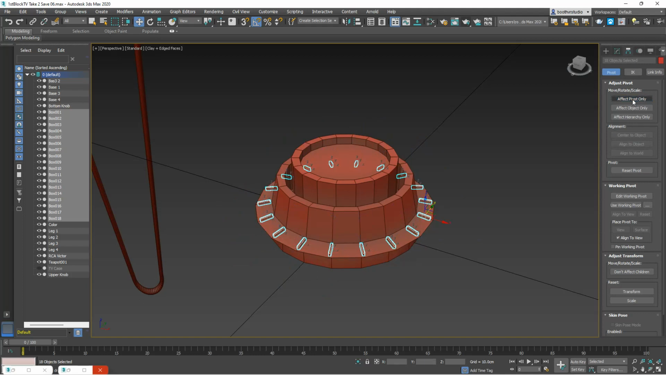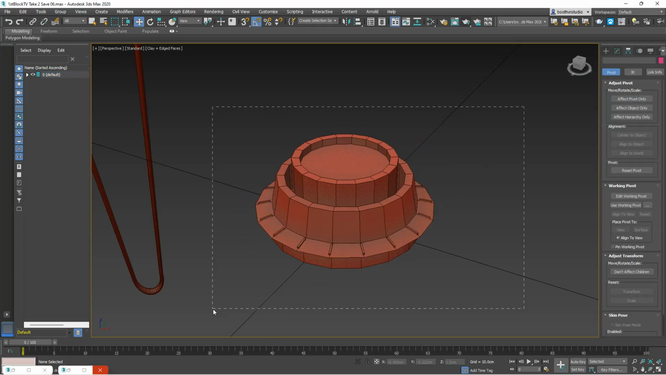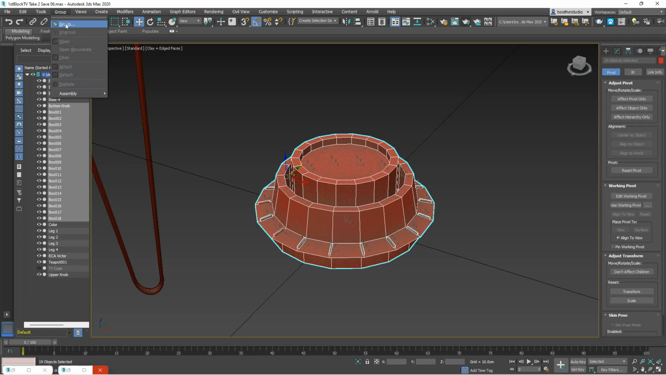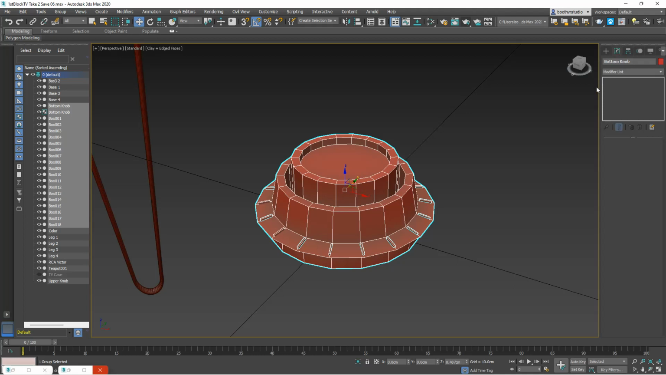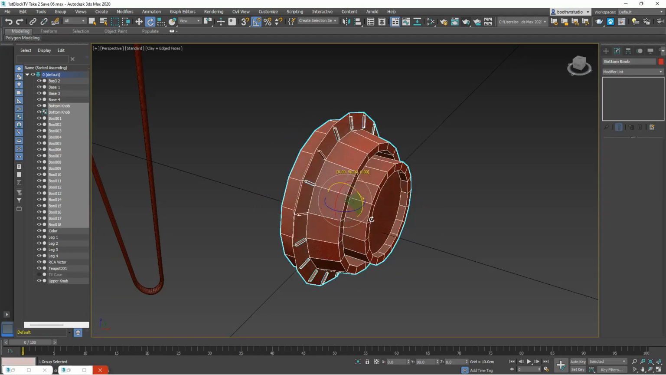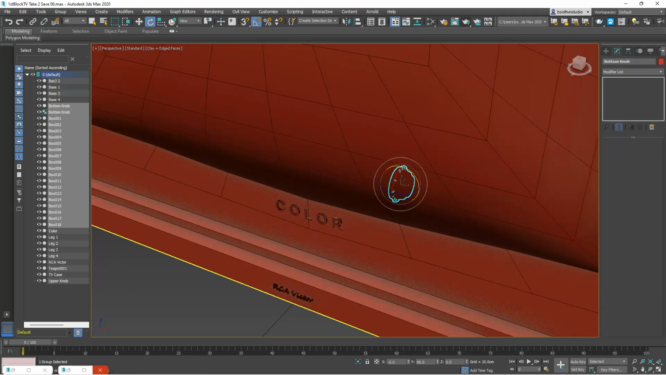And more importantly than that, let me turn off affect pivot only. I want to group this whole thing together. I'm going to put it in a group and I'm going to call it knob one. Or maybe I'll just call it what it is. Bottom knob. There we go. So this one's the bottom knob. Now over here on the modify tab, let's get the rotate tool and I'll rotate 90 degrees and look at it. Now all of those little objects went along for the ride. I'm going to right click and unhide all so we got our TV back.